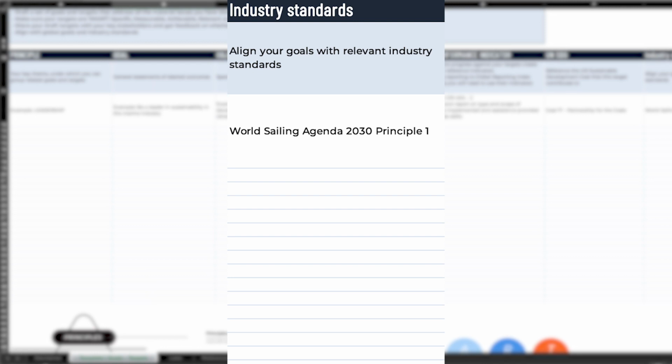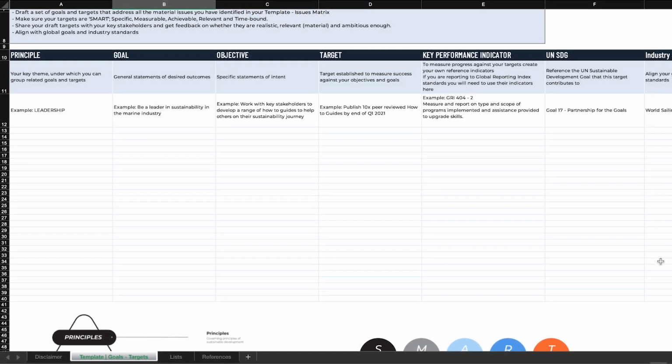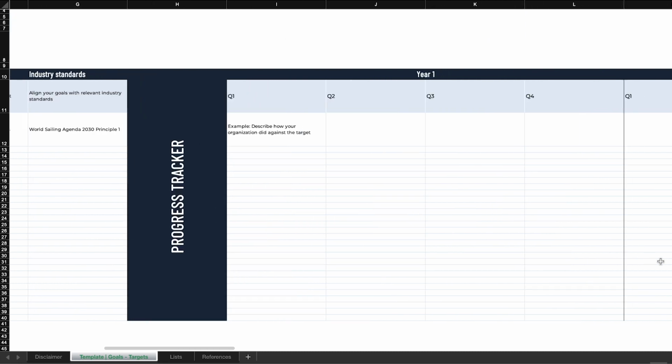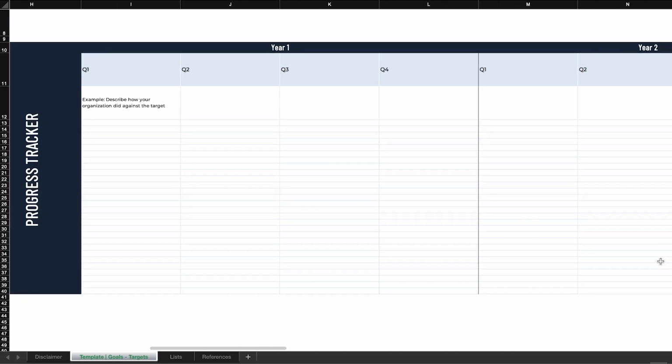In the Industry Standards section, you'll be able to align your goals with any relevant industry-specific standards that may have been left out of other columns. Our template recommends that you take stock of how you are progressing towards targets every quarter. However, you can tailor this to suit your organization's own reporting cycles. For instance, you can make the reporting cycle monthly by adding 8 more columns and making it 12 columns in total. So those are our tools in Step 5.